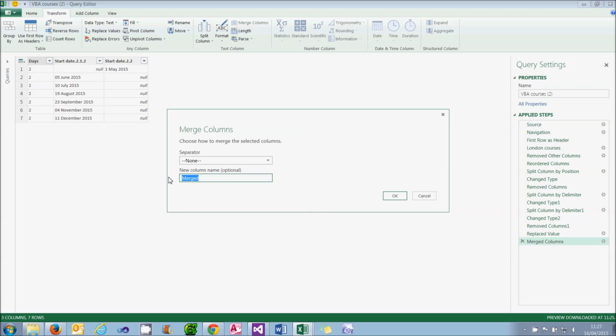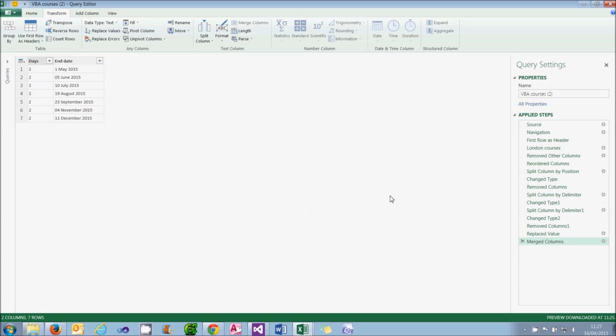And I'll call my new column End Date, because that's what it actually is. I've always managed to get the final date of the course, not the start date. If I then choose OK, it will combine the 2 columns into a single one, with a null value, a blank string between the 2 values, and effectively I've managed to extract the end date.